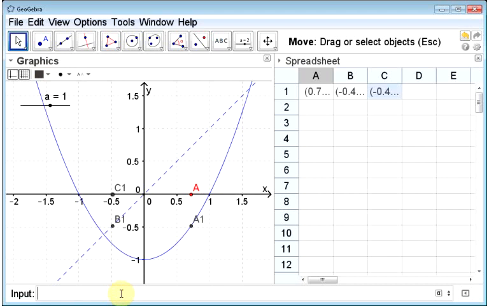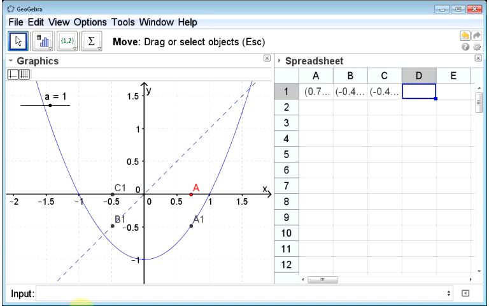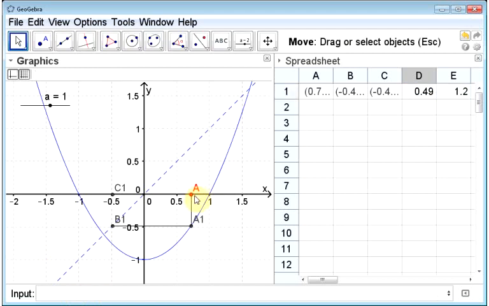Now, what I want to do is create the intervals from each of these points, so I'll do it here in the input box. D1 will be the interval from A to A1, and B1 can be the interval from A1 to B1. And so there's my first part of the CobWeb diagram, and as you can see, when I vary A, it all shows nicely.